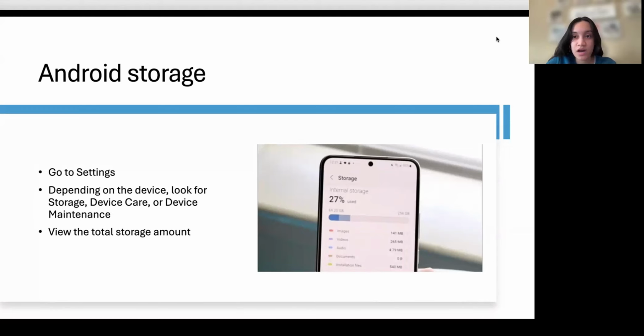So once again, for those that have Android phones, that's anything. If you do not have an iPhone, you would most likely be in the Android category, unless you have a Pixel phone. But I'm sure nobody here has a Pixel phone. If you go to Android settings, you want to look for storage, device care, or device maintenance.